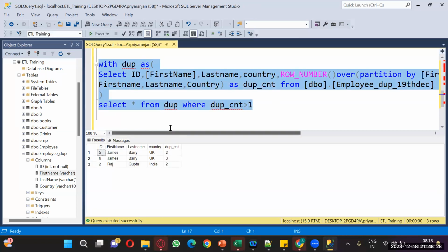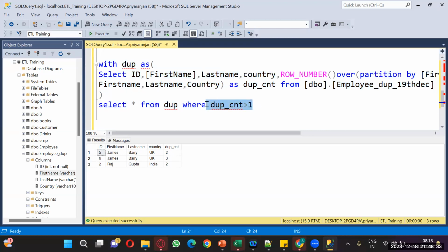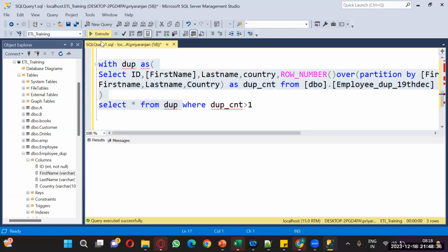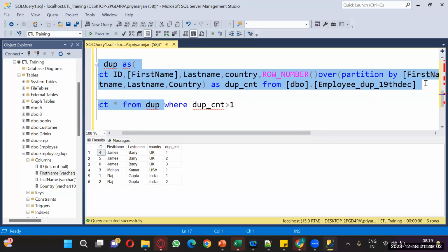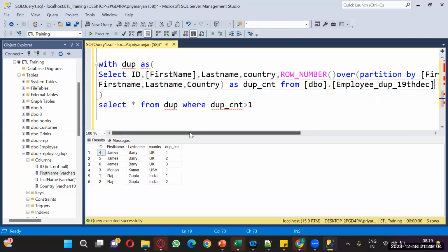So what I'm doing over here, I have 4 columns, right? ID, first name, last name, and country. I'm selecting all the columns. I'm doing row number, then partition by, I'm putting all the columns. Order by also, I'm taking all the columns. Based on those values, it is getting sorted out.